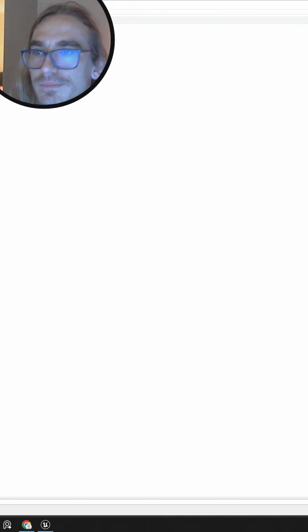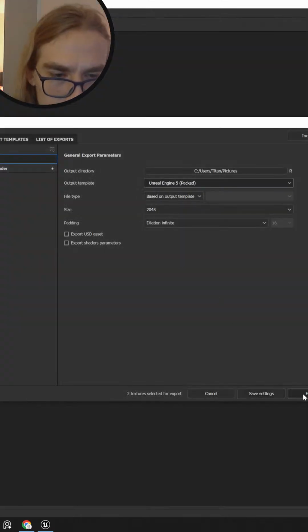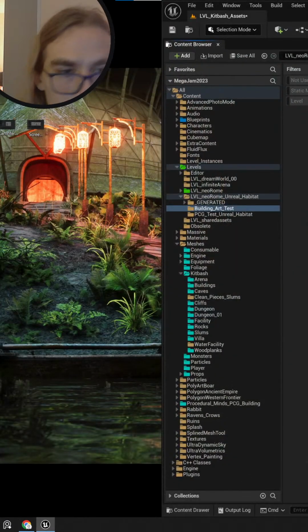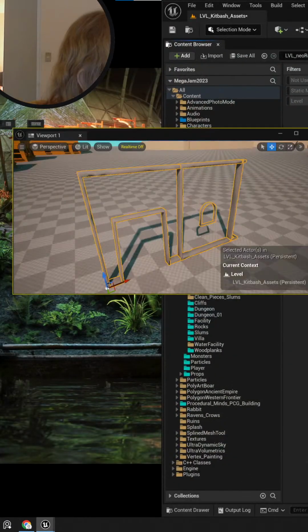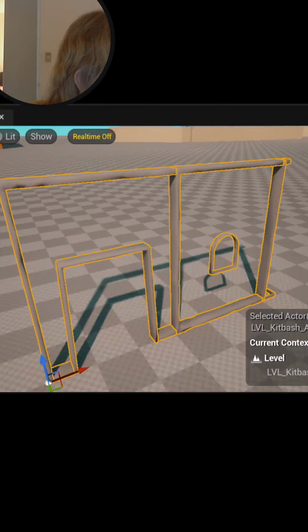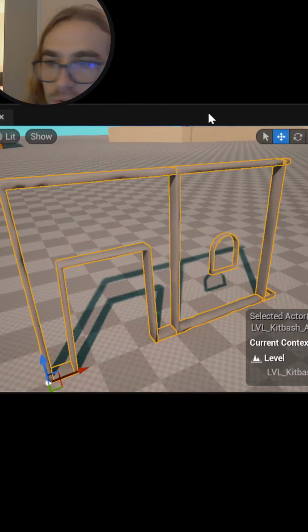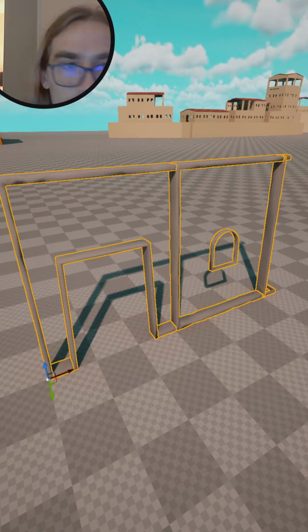This 4K monitor, everything goes super small. It's kind of hard to see. Okay, let's try this one. Let's go back to Unreal and let's go to Windows. Window capture. Okay, here.